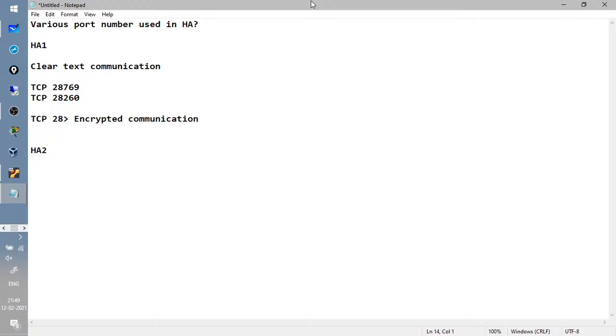And if I talk about HA2 link, we are using protocol number, not port number. This is your protocol number 99 or UDP port number 29281. So basically these two are your port numbers, right? In case of HA2 link, in case of high availability communication.